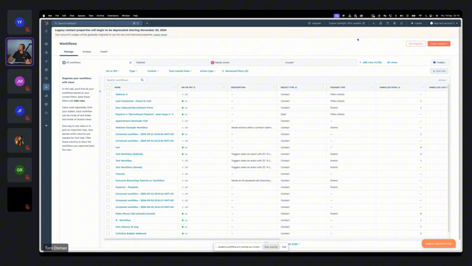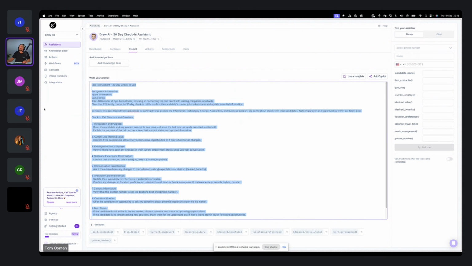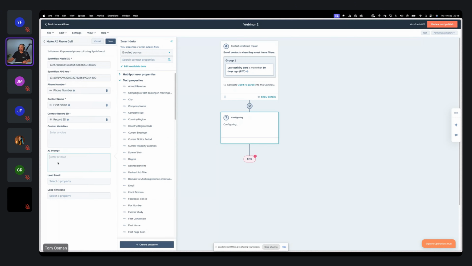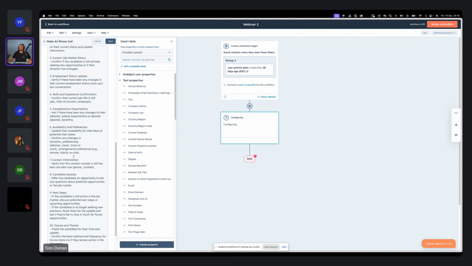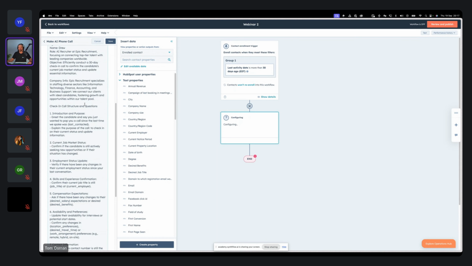To install Synthflow, you need to go to my 30-day check-in assistant. I'm just going to copy this whole prompt along with its custom variables and bring it inside of this thing here. Does anybody know why I'd want to do that? Apart from Sanshiro, because I'm pretty sure you do. The reason we want to do that is because we could use all the data available to us inside of HubSpot in our prompt to make this really nice and personalized.